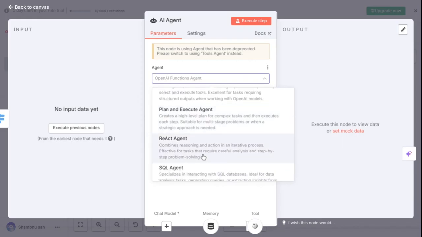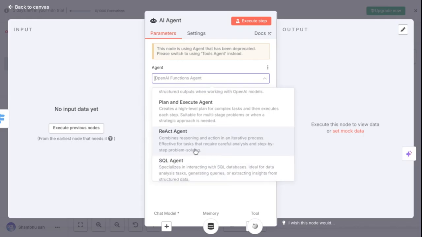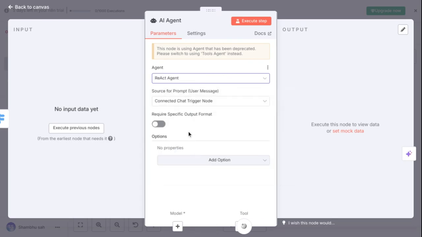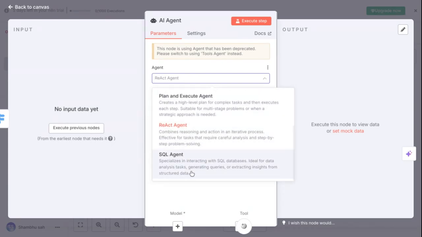And this will be our React agent. So if I need step-by-step problem solving, or anything like that, now next move to SQL agent.